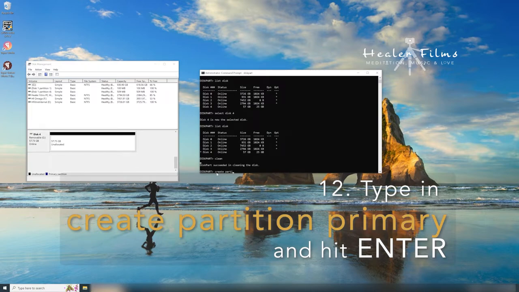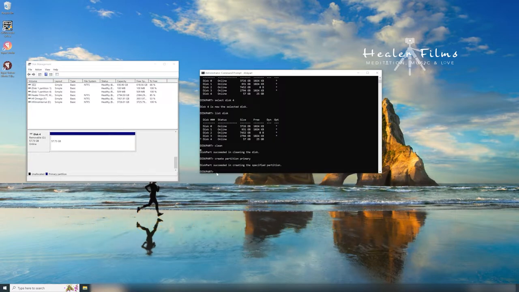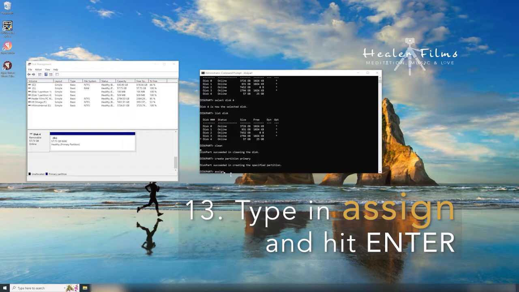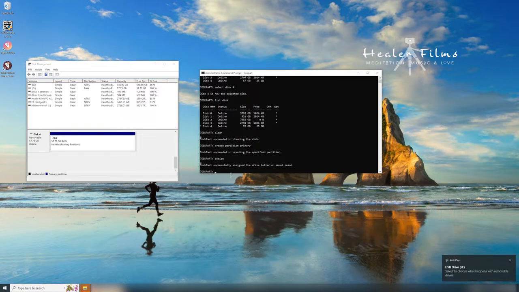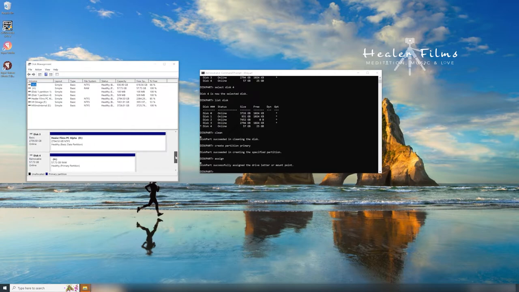Now, we're going to type in create partition primary and hit enter. Now, type in assign and hit enter once again. Now we can see that our drive has been mounted, although we just need to complete one final step. As we can see here, it's now using its full capacity.